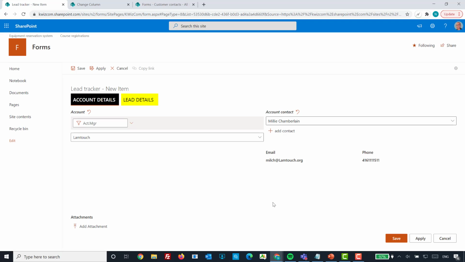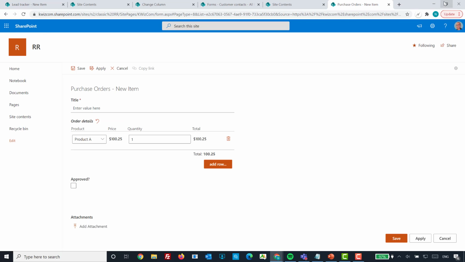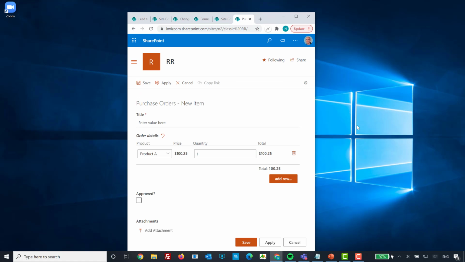I'll show you another example scenario really quickly. Here I have another example, which is a purchase order example. I have another type of field here which is called repeating rows. This is for multi-row forms. See what happens when I select a product. I get the price automatically, and when I change the quantity, the total is computed automatically.